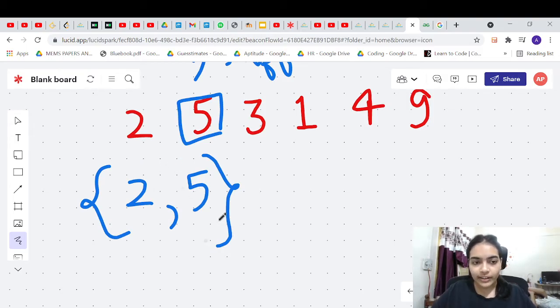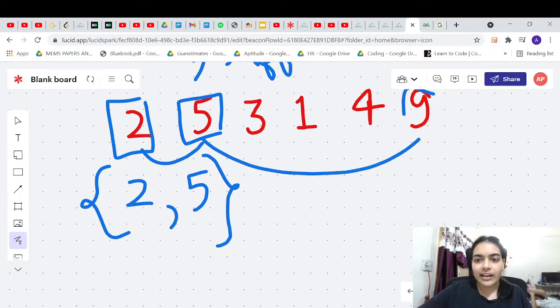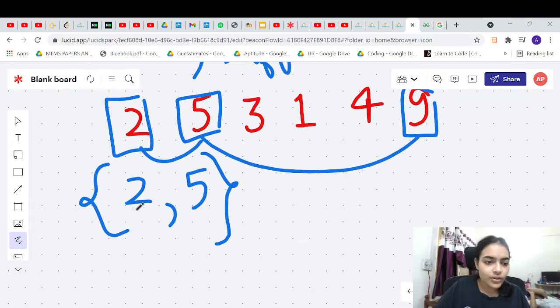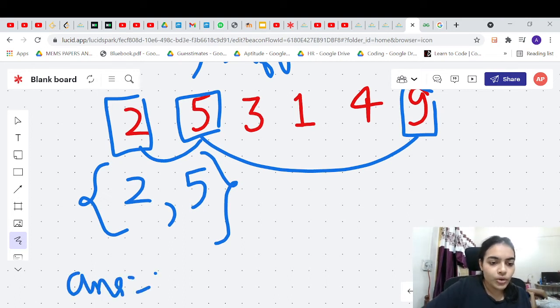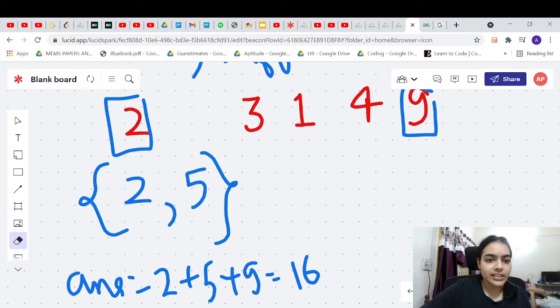So you will be able to do that in log n time, and then you will just take the previous element. So previous element is 2. For this element, the previous element which is smaller than it is 2, and the element which is larger than it is 9. This we can find from the suffix array. So as of now, our answer will be 2 plus 5 plus 9. 2 plus 5 plus 9 is 16. So in this case, the answer will be 16.